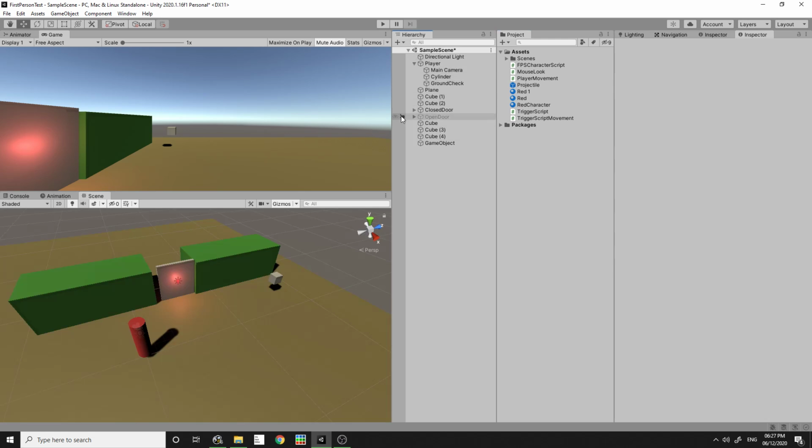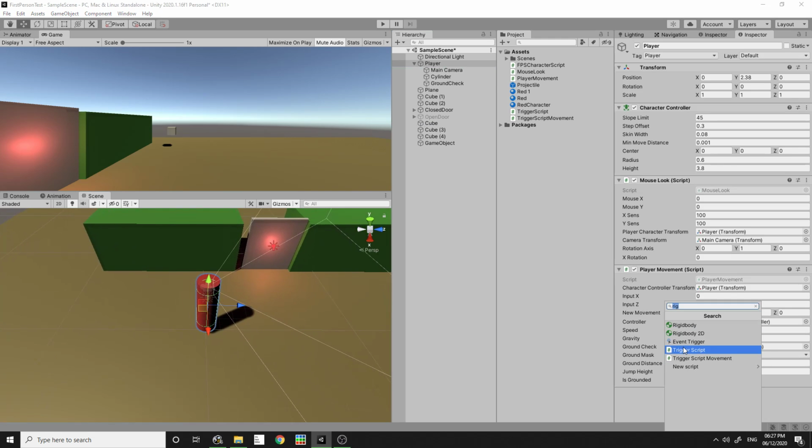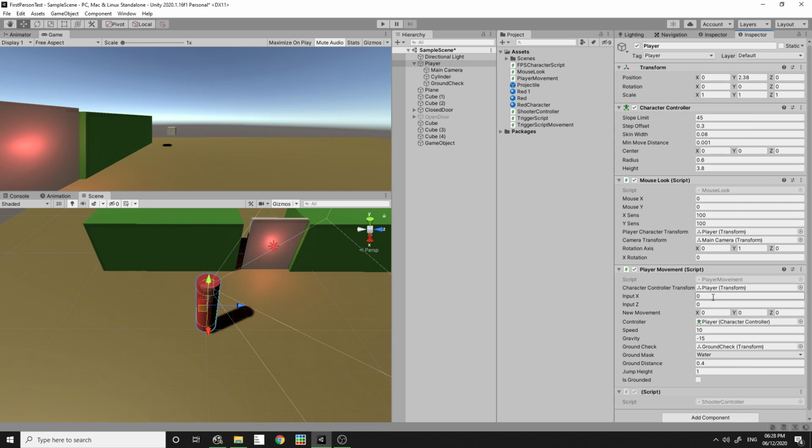All right, the next thing we're going to want to do is add a new script to our player character. I've got the player here, so we're going to add a new component here, and we're going to call this script shooter controller. And this will just be our new script for handling all of our first-person shooter stuff.